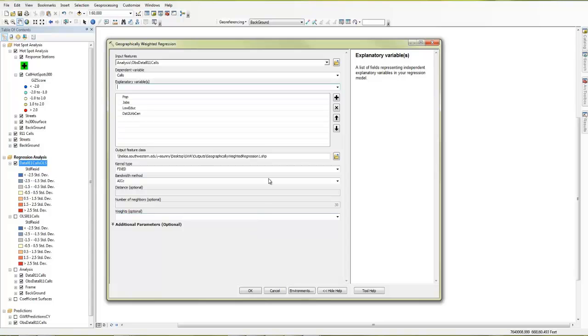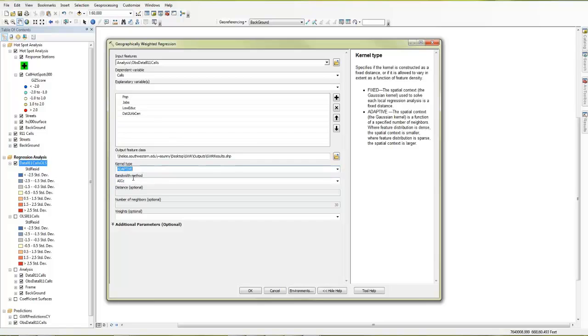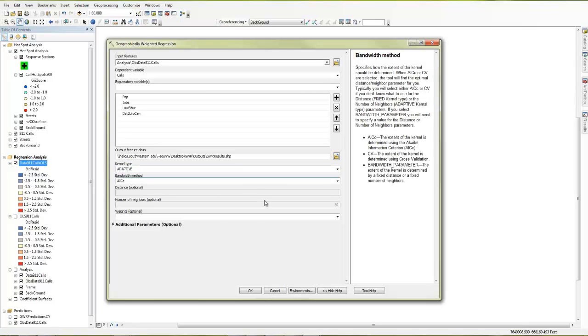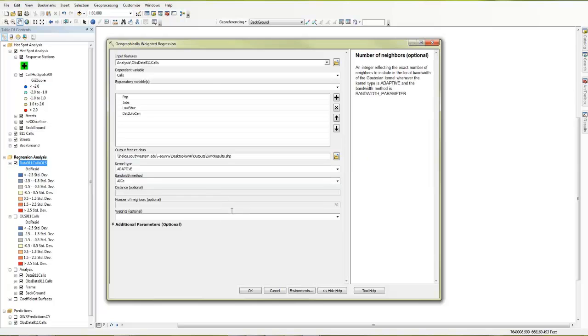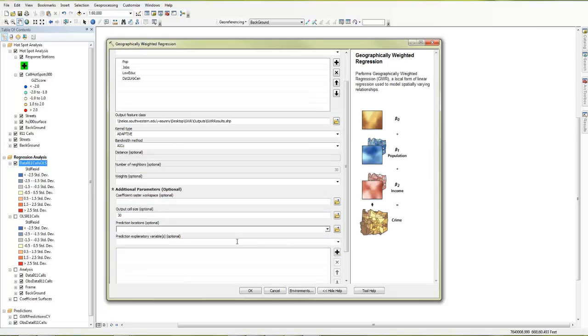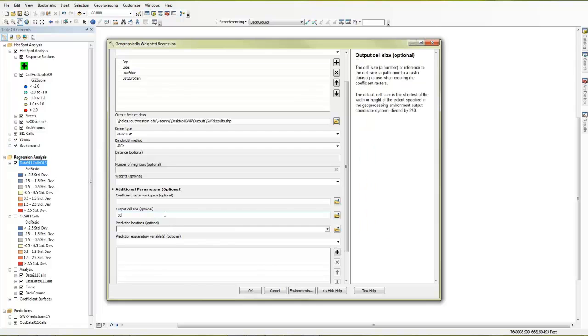In our output feature class, we're going to put it here, and I'm just going to change the name to just GWR results.shp. Our kernel type, we're going to do adaptive. And in our bandwidth method, we'll use AICc. That's good. And our output cell size, instead of 30, I want to do 135. That's just the size of our raster grid.